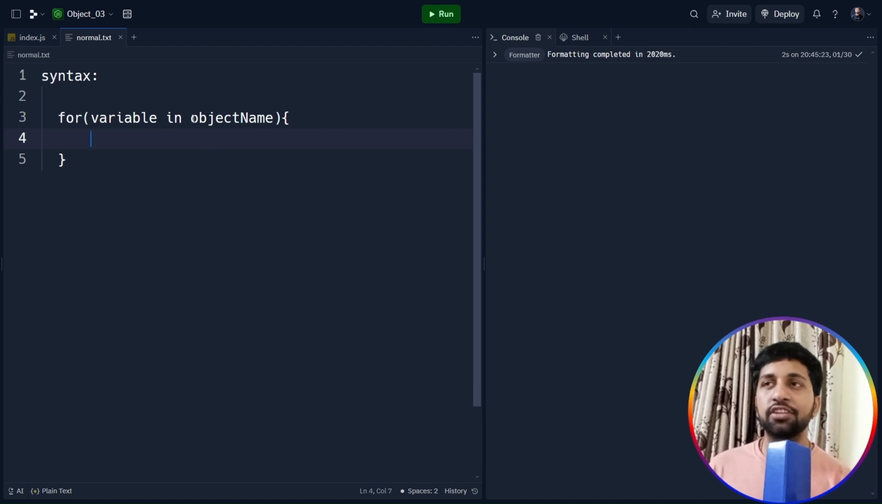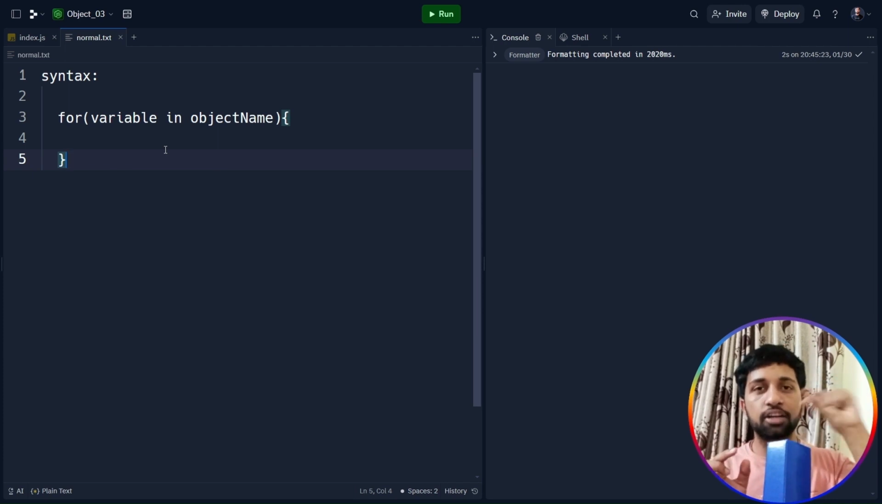So what is happening here? In every iteration, from the object that I'm writing inside the for in loop, the keys are fetched out one by one and put inside this variable. Understand what I'm saying? From the object, for every iteration, each key comes out of the object and is put inside the variable. This variable contains the key of the object. In every iteration, one by one, all the keys come out from the object and are put inside the variable.